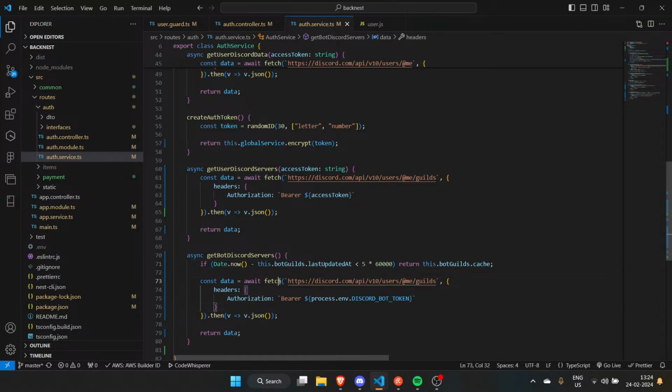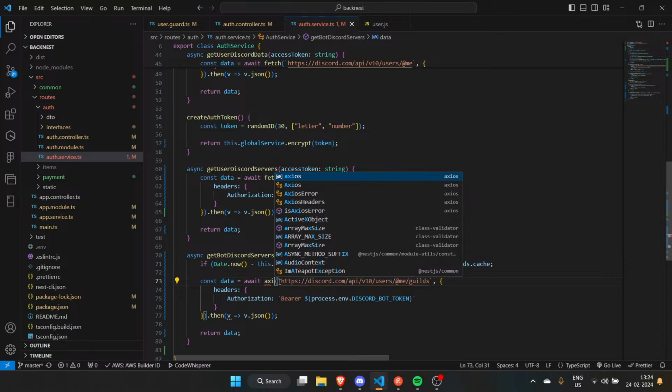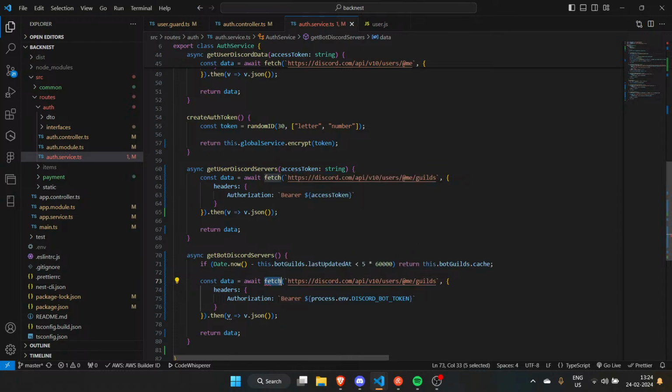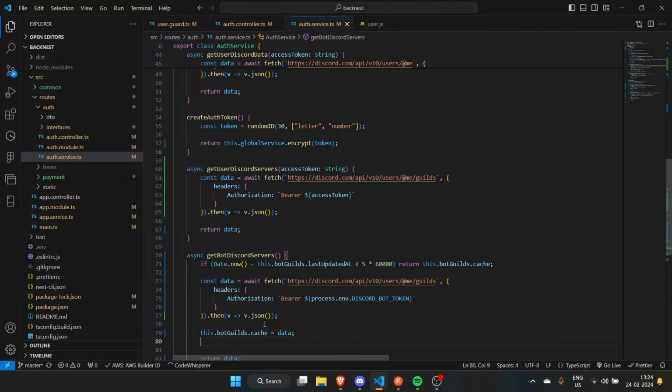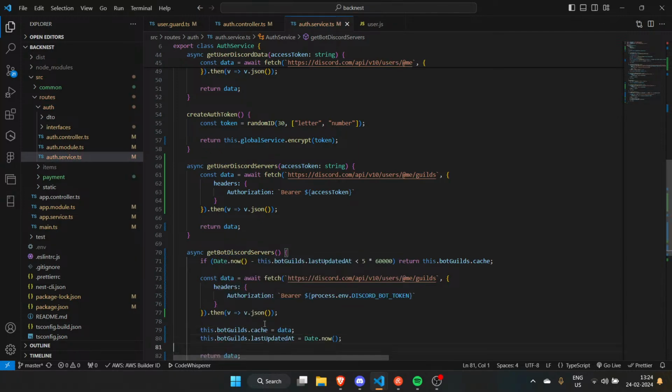I think I should use Axios because I installed it. I guess fetch is fine. It is not that bad. So pretty much I'm doing await fetch, get my guilds, then JSON, return the data. But before returning that, I want to set this.botGuilds.cache equal to that, and then the last updated time equal to now.